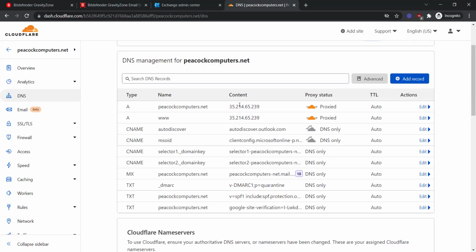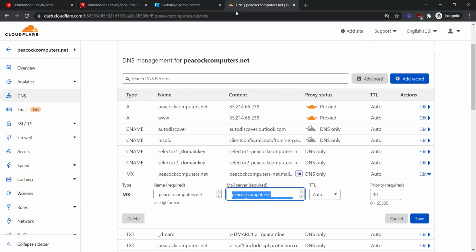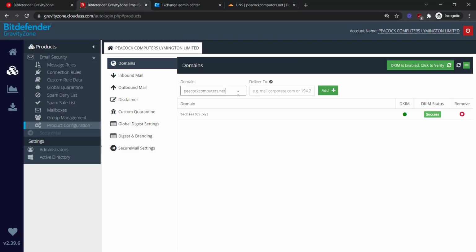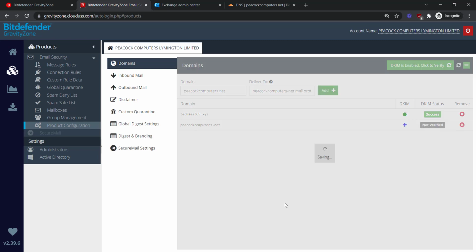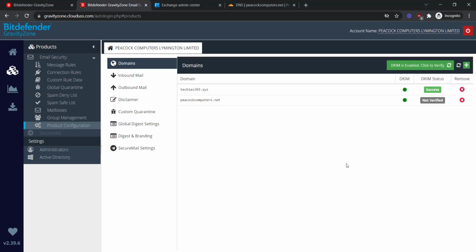Now I'm going to go to the DNS section, and here I'm going to copy the MX record of the domain name. I'm going to click add. It's going to take some time to save. Okay, it just saved. Now it says DKIM not verified.